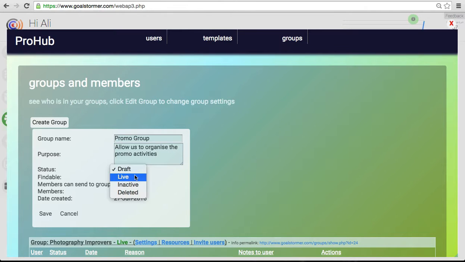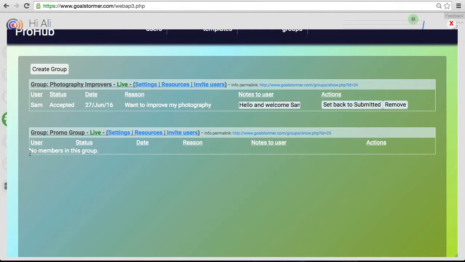I'm going to set that straight to live, and I'm going to make it findable so it shows up in searches. What this allows me to do is to say whether or not the members of the group can send messages within GoalStormer to one another. So let's say it's going to be quite collaborative, so let's have that ticked, rather than if it was unticked, only I can send, so it's like broadcast.